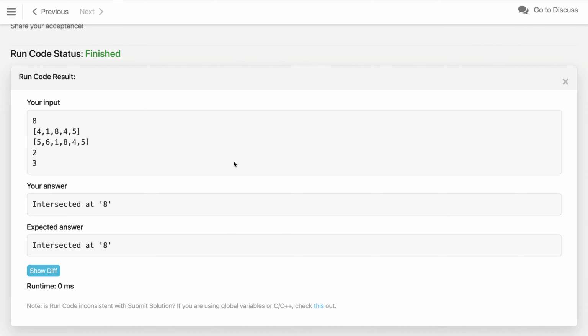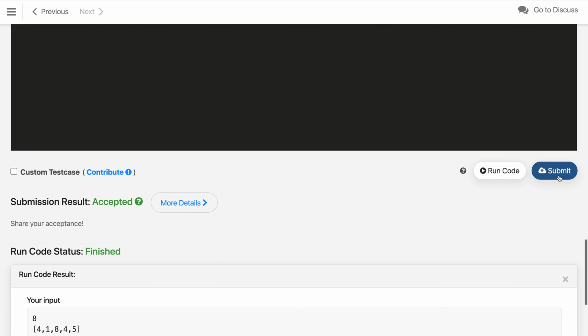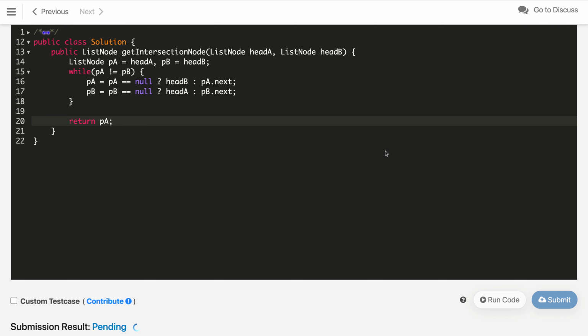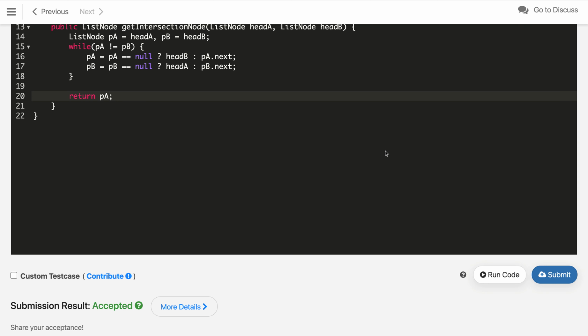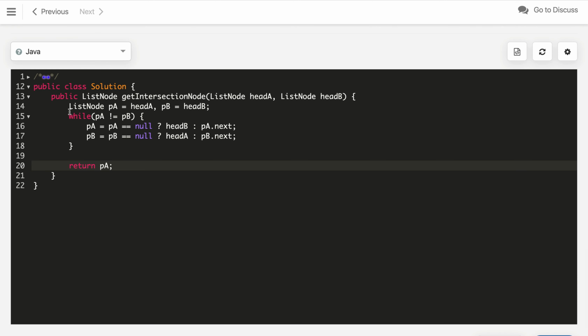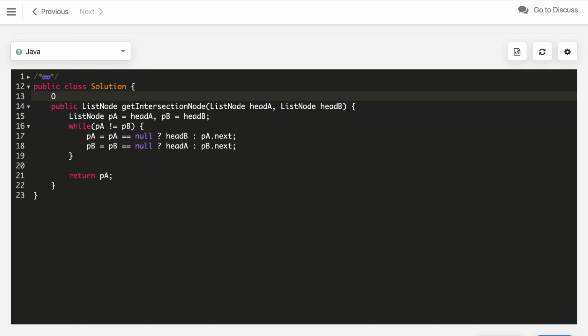So this got compiled and we got the intersecting node. Let's submit this code. It got accepted. The time complexity and space complexity of this code: if the lengths of the lists are n and m, it will be O of n plus m. This is the time complexity, and the space complexity is O of 1.